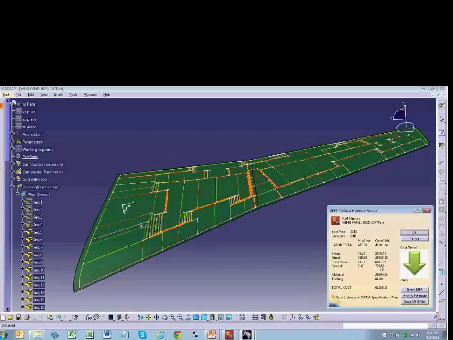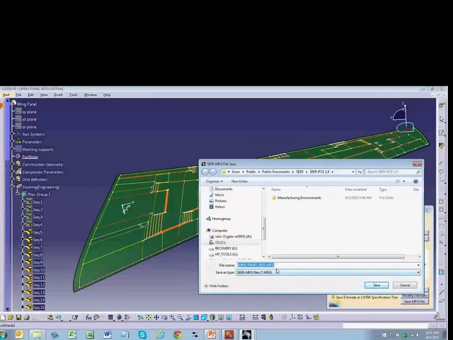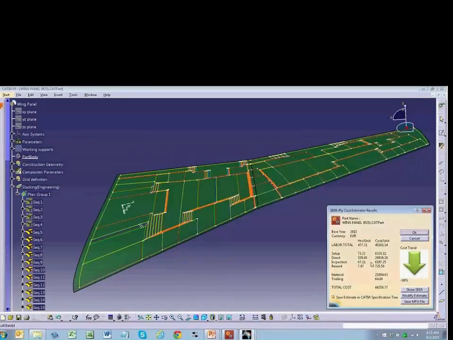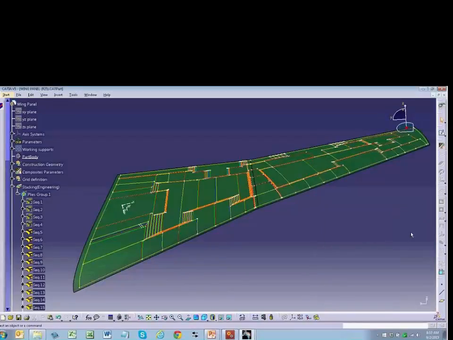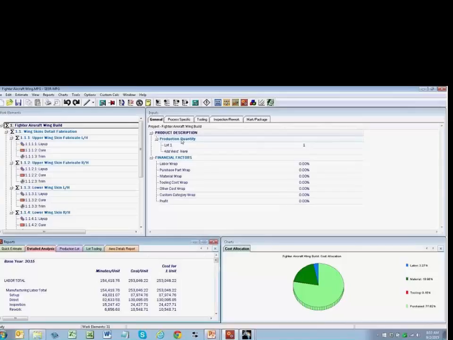And then they could request the engineer to use a given environment for a certain design, and then the engineer in Catia can run that environment and then save this as an MFG file. So this will save that design as an MFG file. And that MFG file is now available to other SEER users to pull into a larger estimate.